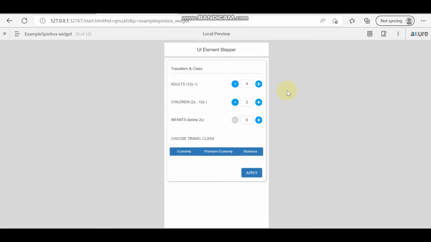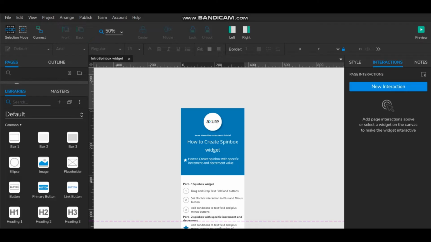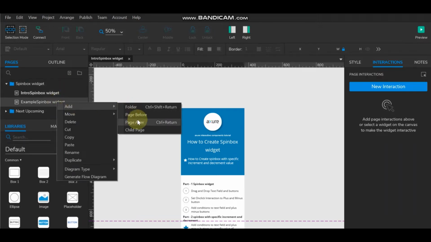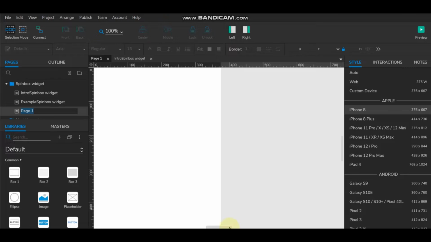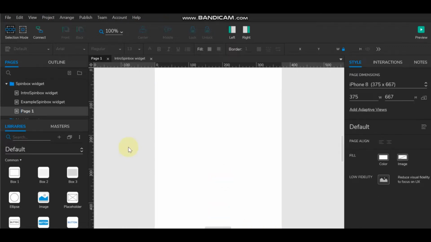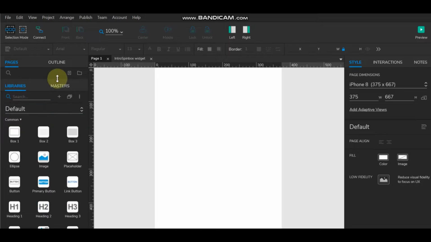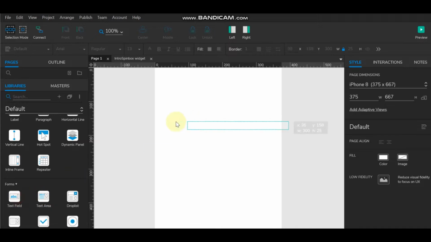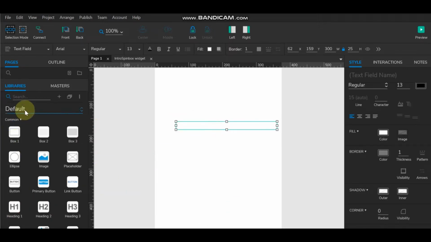So how will we create this Spinbox? Let's start. For creating a Spinbox, we need a text field, and then we need plus and minus icons. So first we'll take this text field and place it.